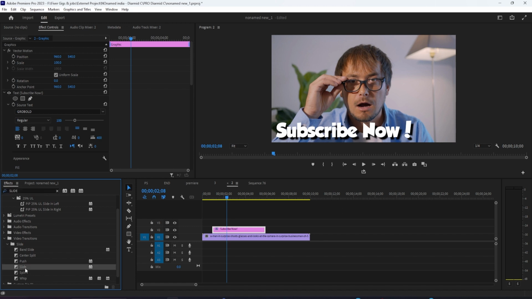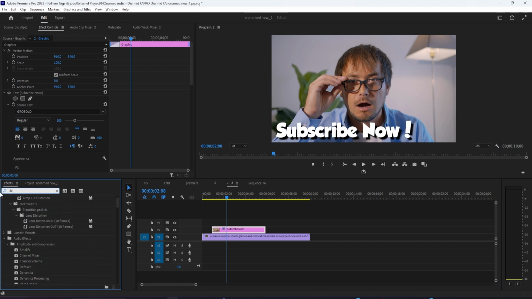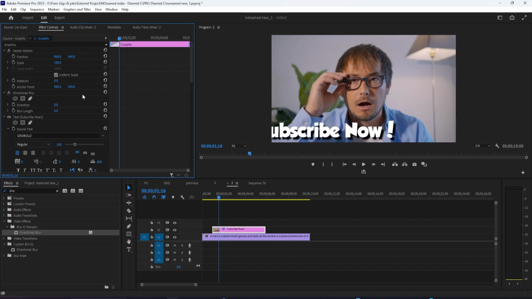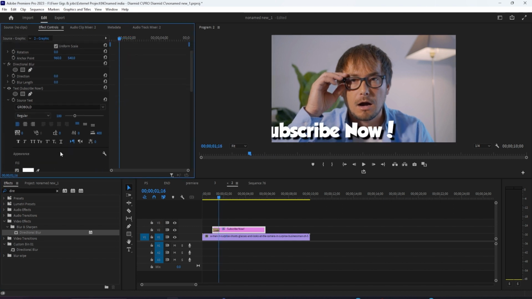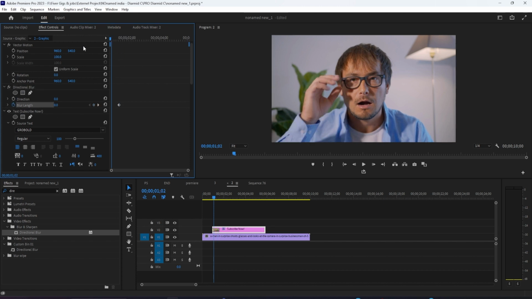Next up, we need a directional blur, so type that into the search box. Drag the effect onto your title. Now go up to the effect controls for your title. Position your playhead to the end of your slide transition and then hit the timer toggle next to blur length to create a keyframe. After that, position the playhead to the start of your transition and change the blur length value to 100.